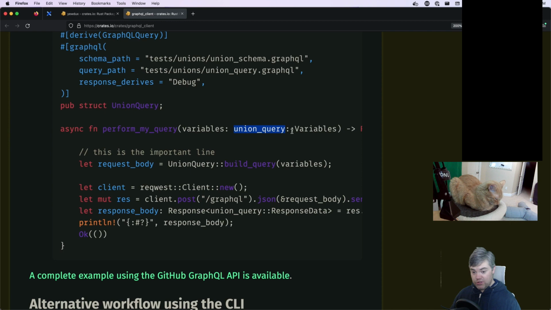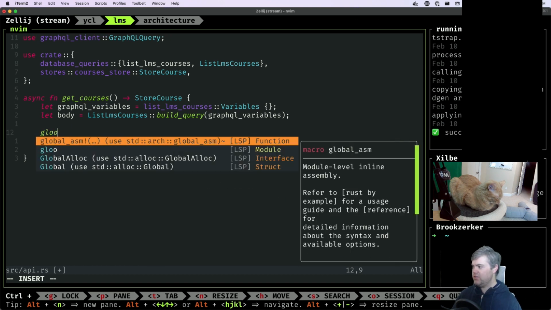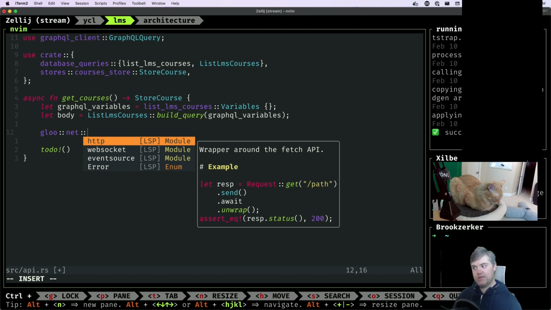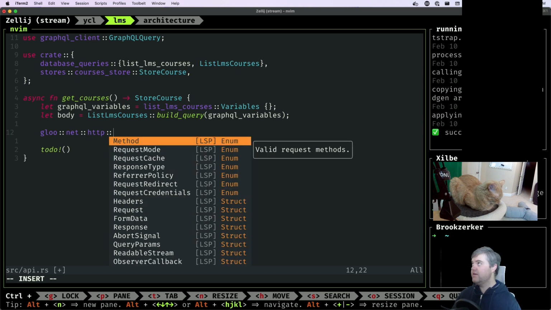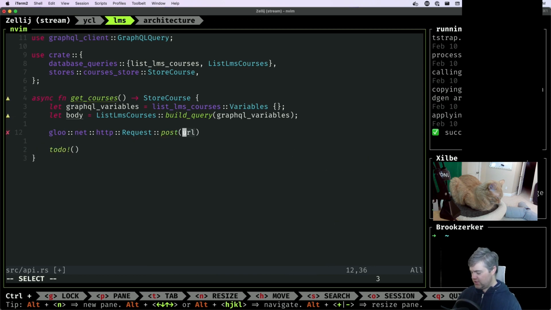Then we can use glue to make a request. I'm not sure if I'm going to need glue to do futures. I don't think I do at this point, but maybe we do. I don't remember. So we do glue, nets, HTTP, request, post. Okay. Ooh, right. So at this point, we need the URL. Okay.